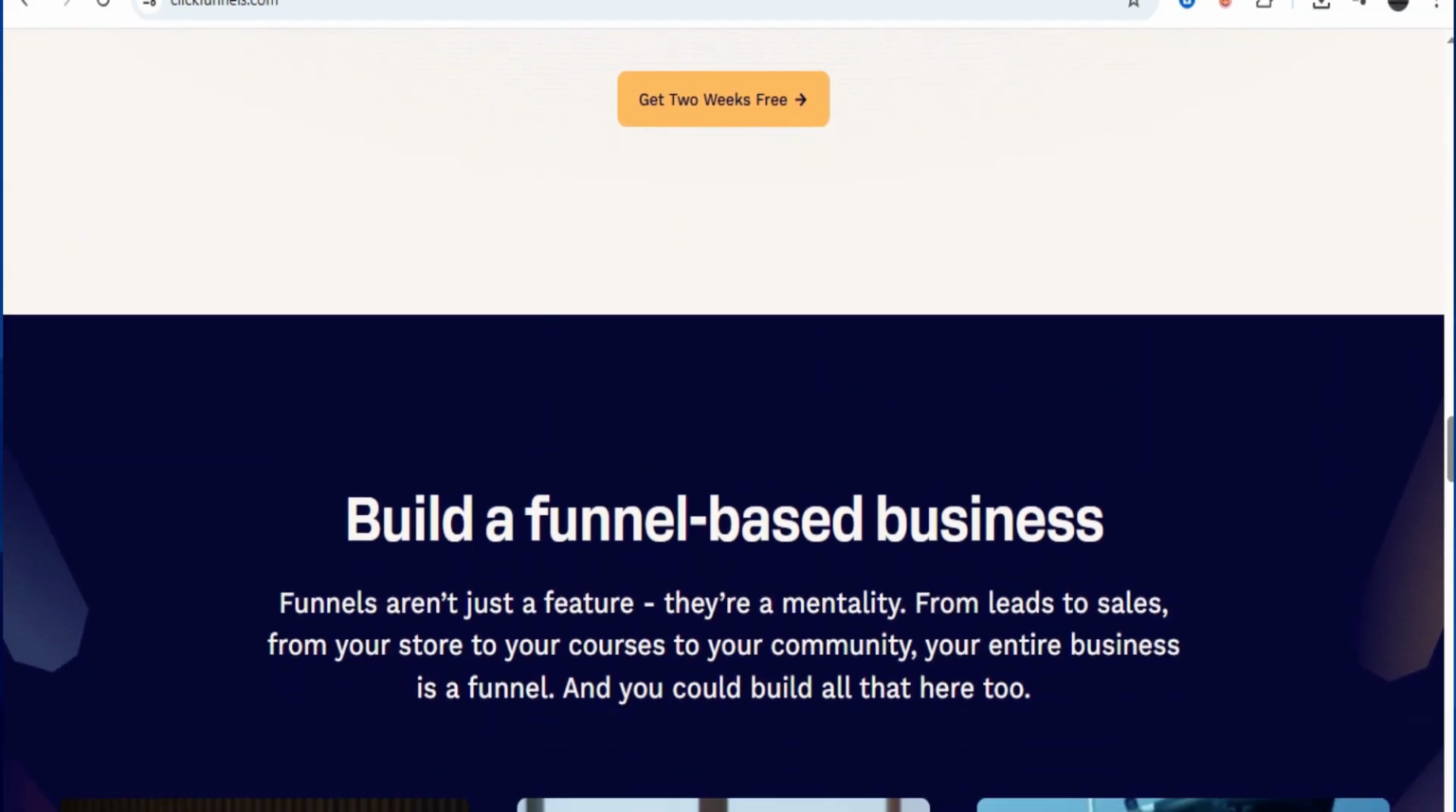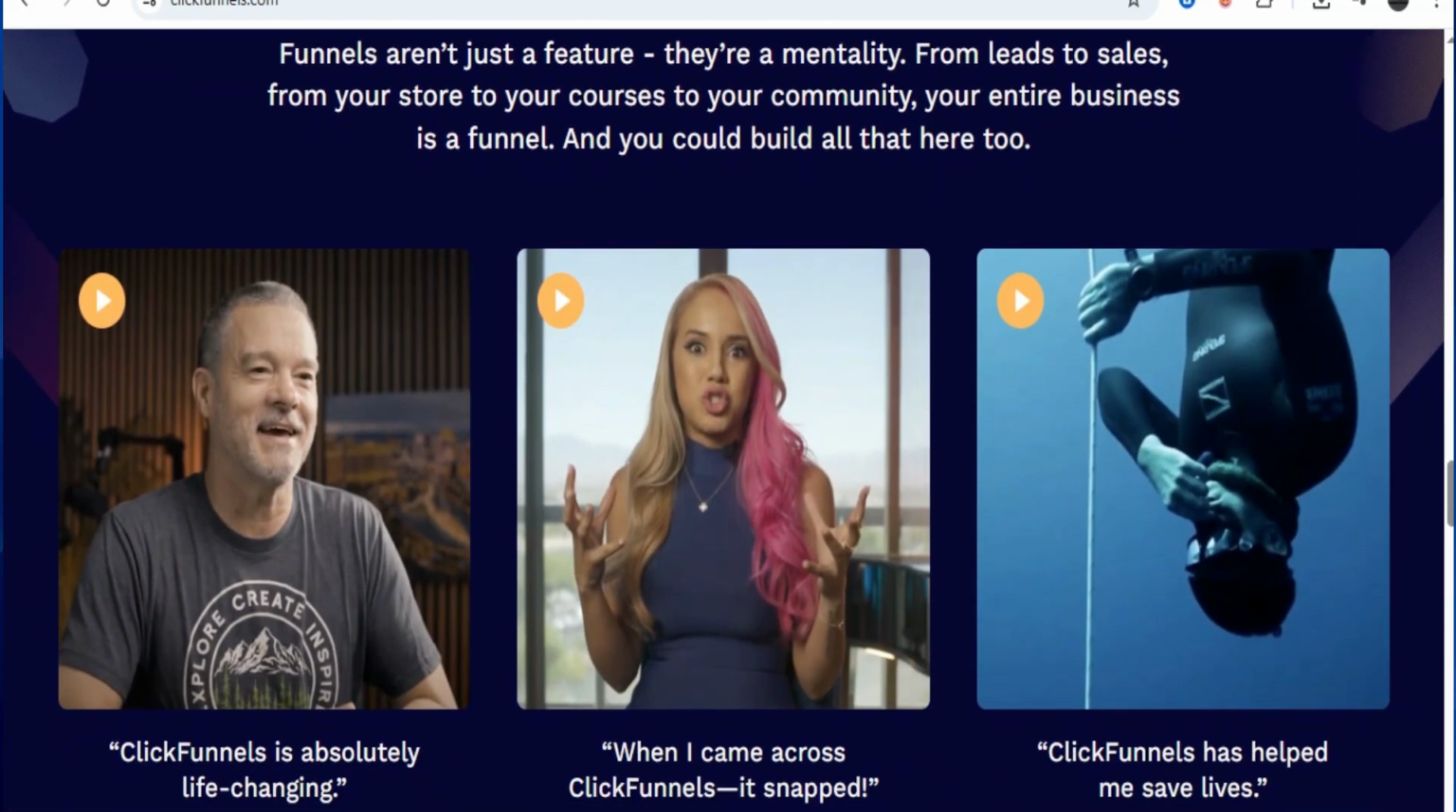So that's basically the main differences between System.io and ClickFunnels.